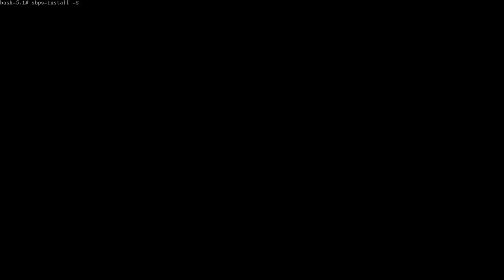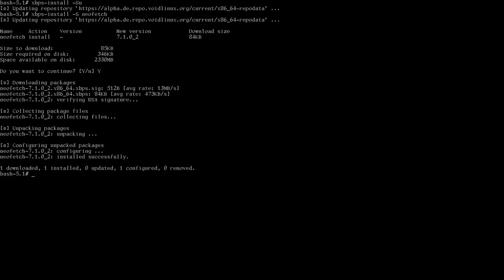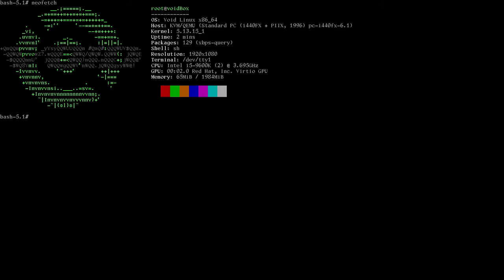Now it's recommended you update your system. Usually there's nothing to update. Yeah, you can see there's nothing to update because we installed with a chroot, and even if you were installing from the menu, you probably installed with network. So xbps-install -S neofetch. Let's install neofetch. Why not? Hit yes. This is the most important package. And now if you run neofetch, everything is working just fine.